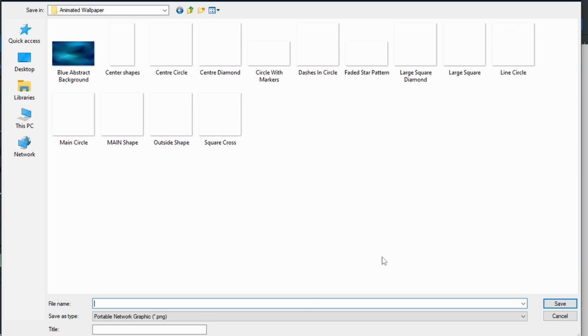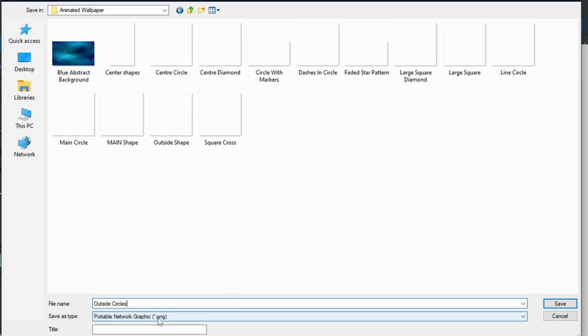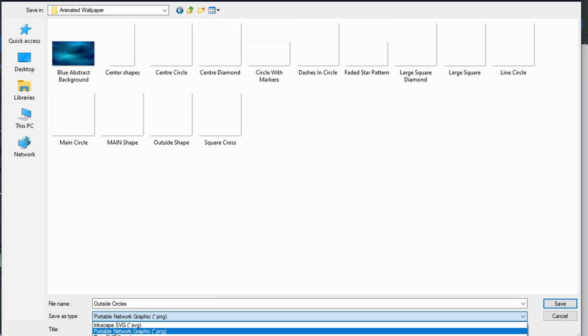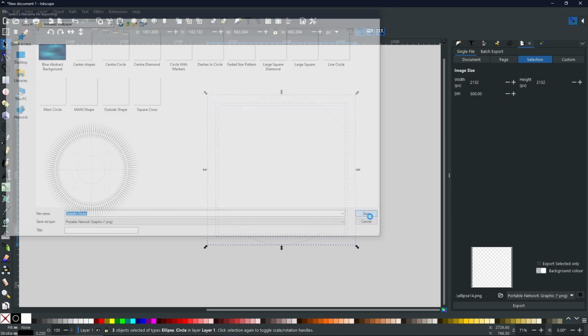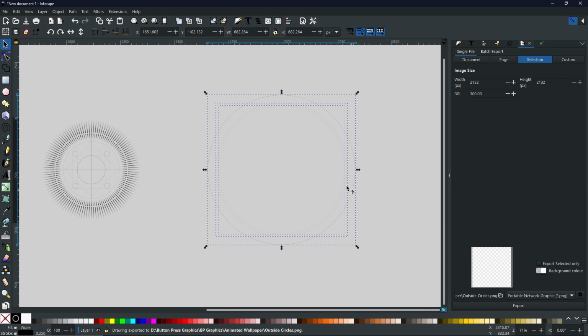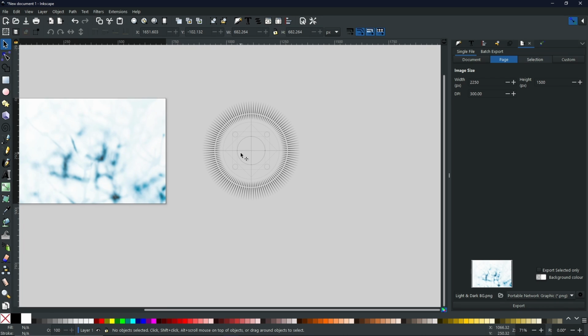So the ones that I've just selected, I'm going to use as the outside circle, and that is what I will call them. Then I am going to select PNG from this little drop down, and I'm going to hit save. And there we go. That is now saved into my folder. I can get rid of it. Then I'm going to choose my next elements.